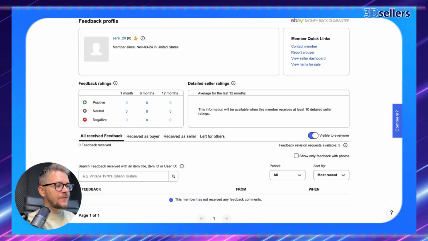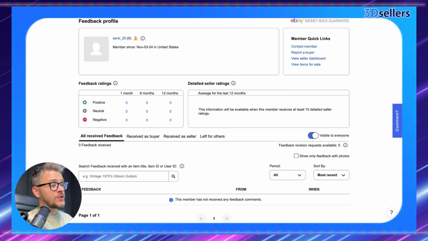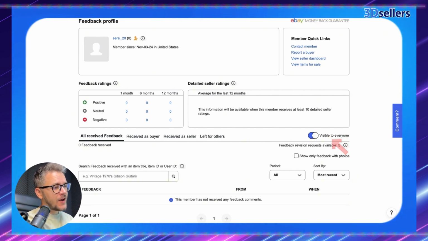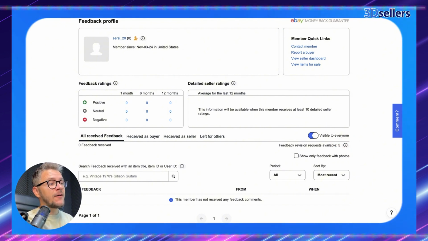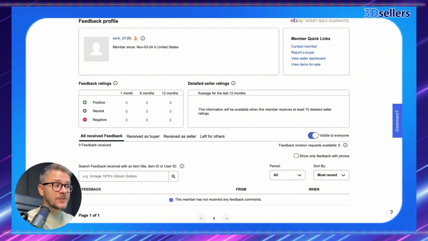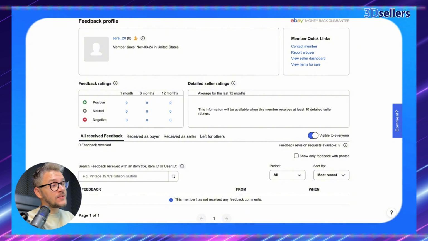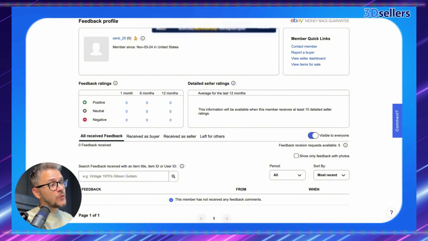Now, next up, let's go to the feedback section. It's something very important that I want to show you. If you look on the right hand side, you have this button right here that says visible to everyone. If you turn this off, you're not going to be able to sell. You are not going to be able to list anything. This is a pretty interesting thing because people just want to hide the comments, but they don't read what it says right here.